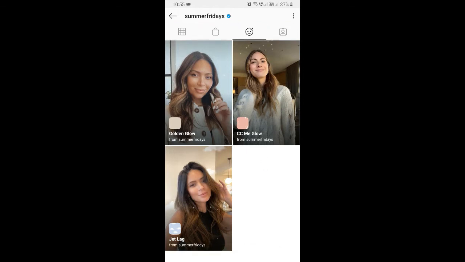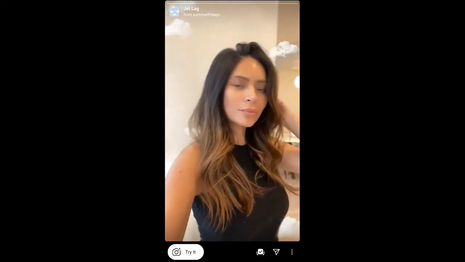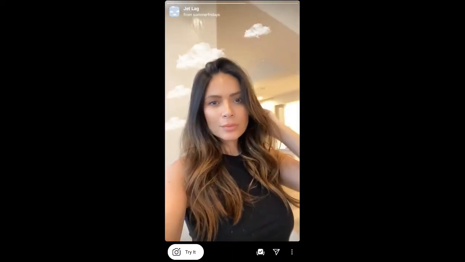So check her filter gallery, and this is the Jet Lag filter. Tap on it and you will see this preview. From here you can save it to your Instagram camera tray and tap on Try to try the filter.